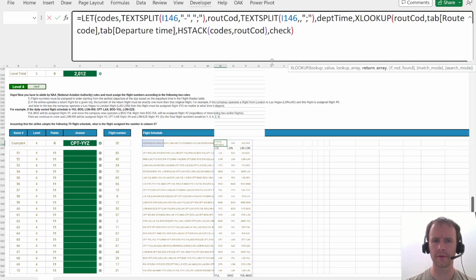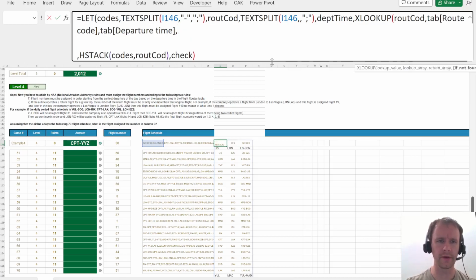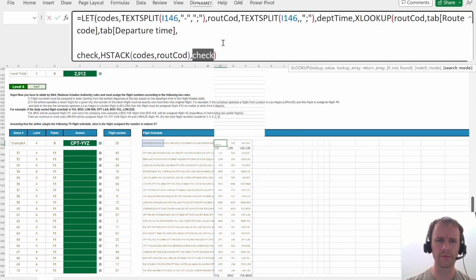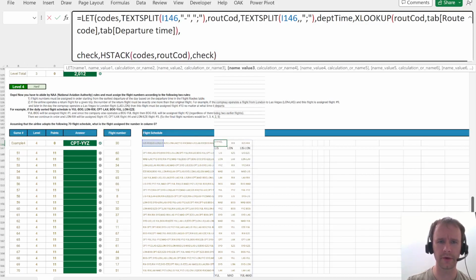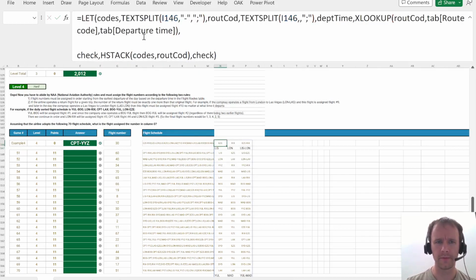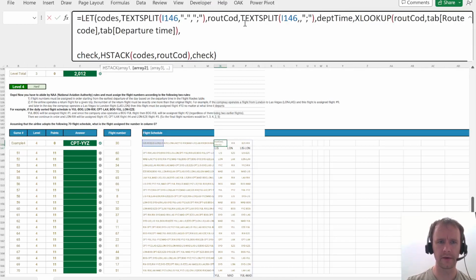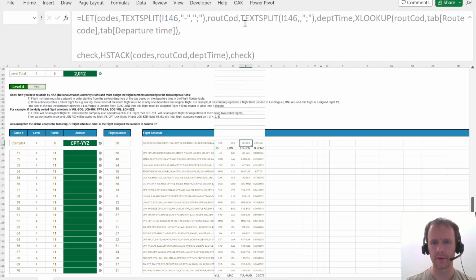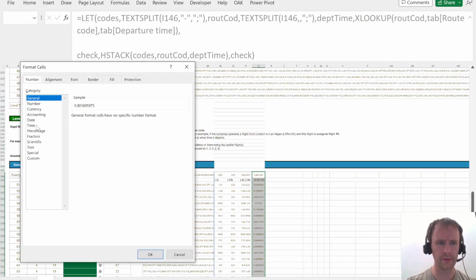Oh, it actually got rid of the word check as well. I thought it didn't do that anymore. That's kind of annoying, but never mind. Sorry, and I need a closing bracket there. Okay, and then I need to add in departure groups. We've got departure time, and I'll need to format that as a time for it to make any sense.